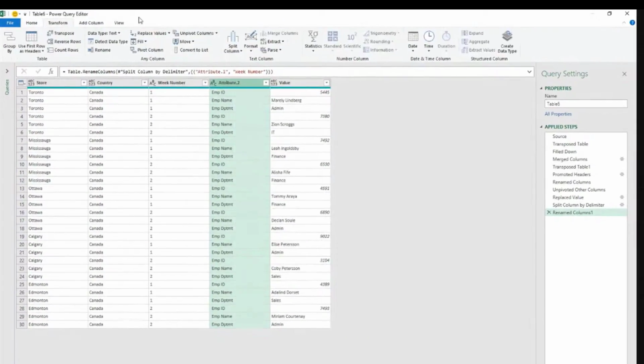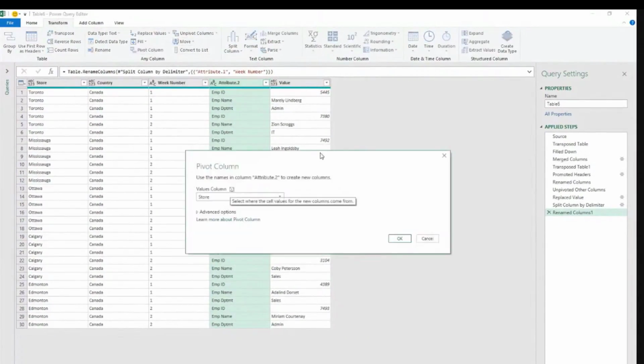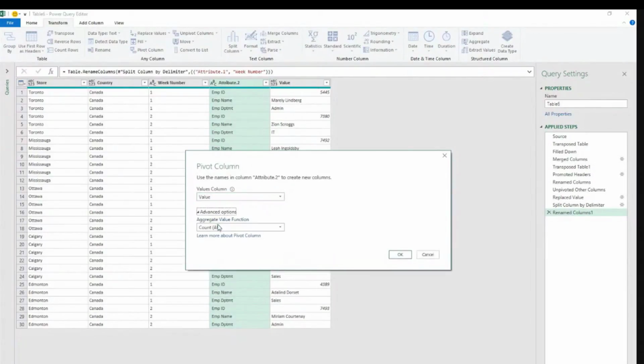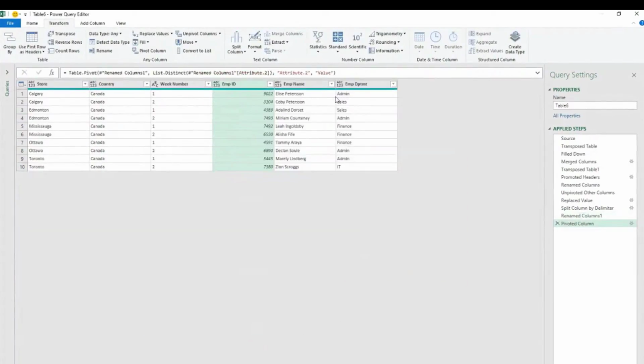So Transform, pivot column, and the values are in the column Value. I didn't bother to change that name that Power Query automatically created before. Advanced options, I don't want to aggregate, and that's it. So now we finally have our data.